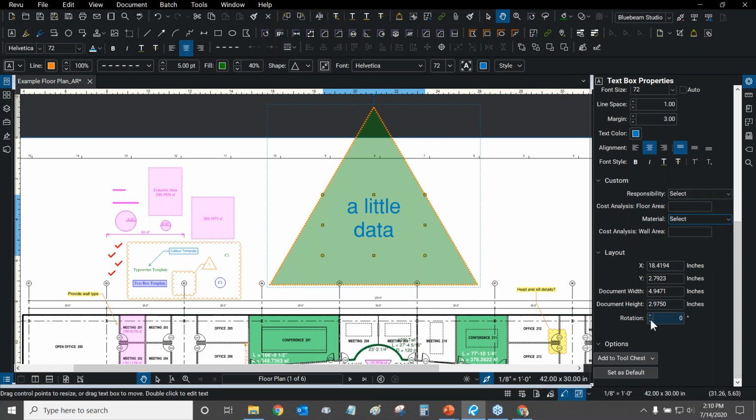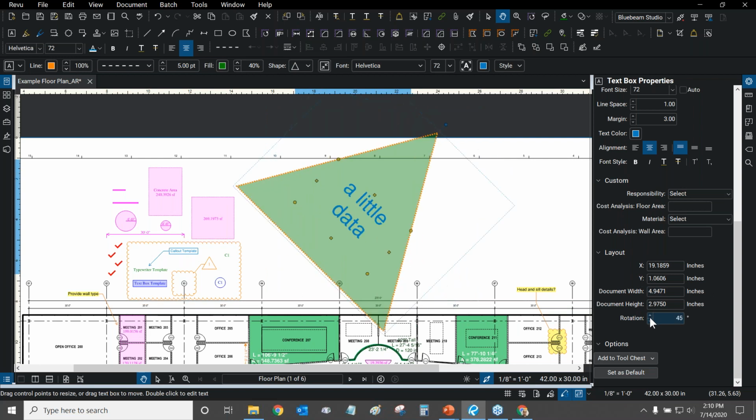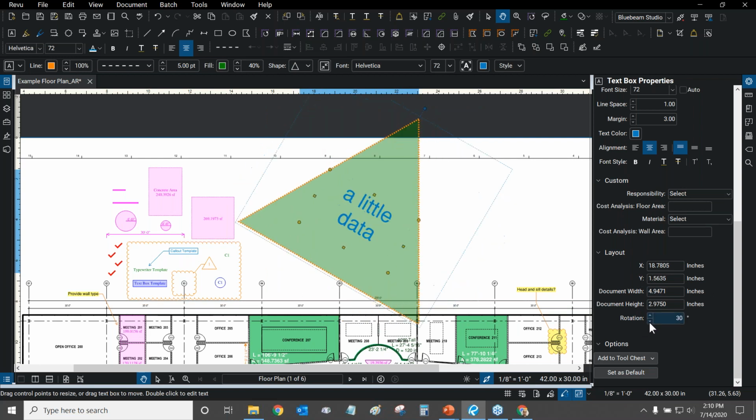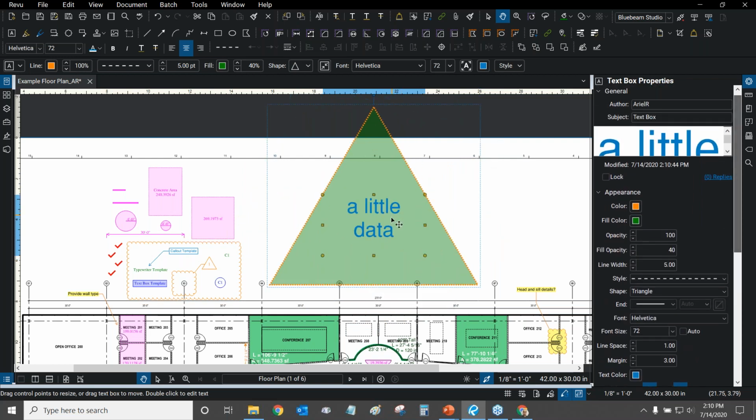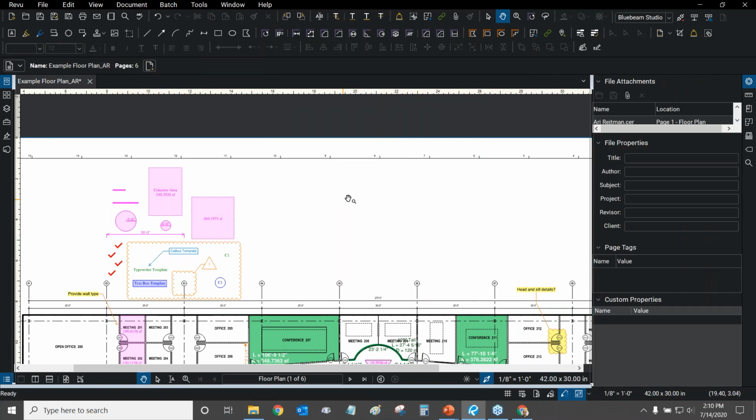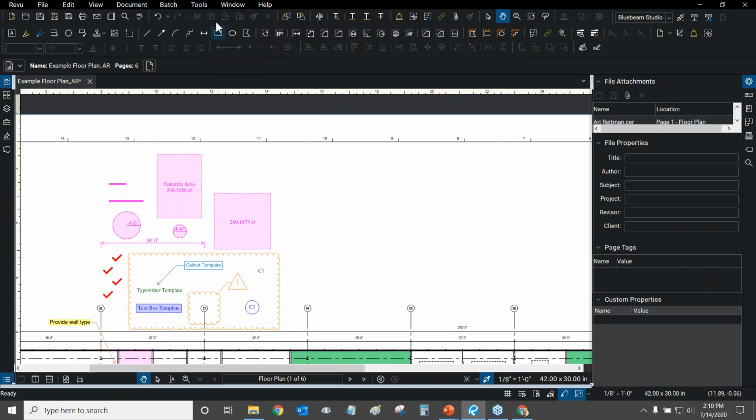And at the end, we have some layout options where we can actually change the rotation quite easily of this markup if we needed to. So with a few clicks, I can rotate in increments of 15 degrees. That's quite nice. Anyway, so this is an example of a text box. So let's get rid of that. It's a little bit big and intrusive. And let's go back and look at some more markups.